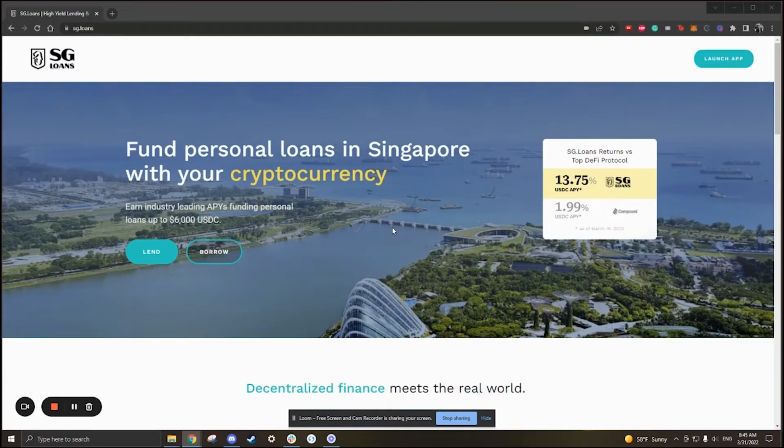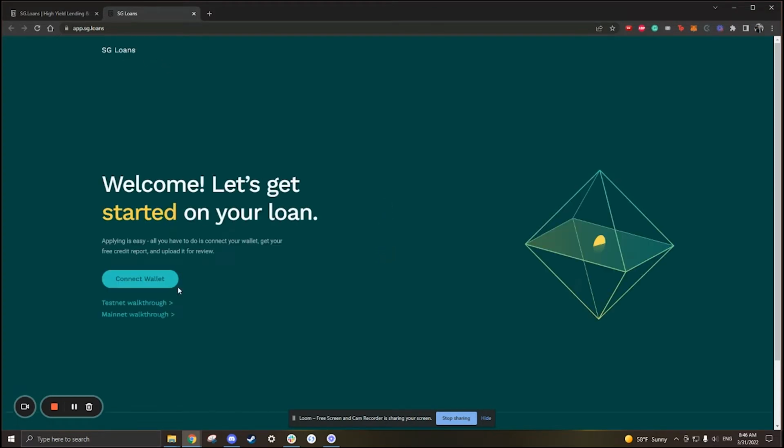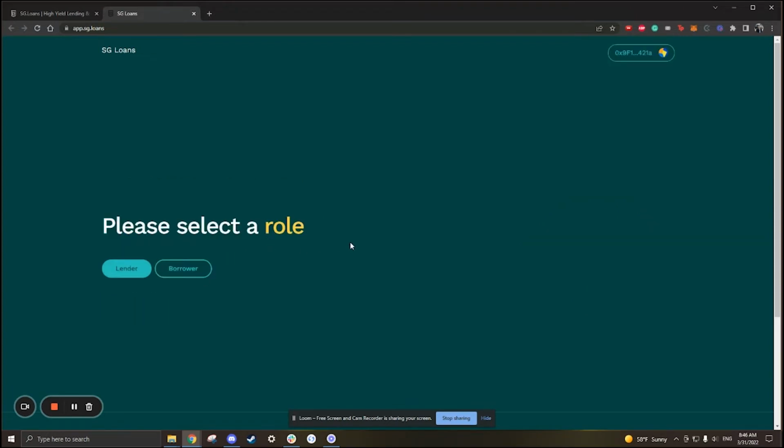All right, now I'm whitelisted as a lender. So I'm going to go to the app itself. In the top right-hand corner, I will click Launch App. It takes me to app.sg.loans. And now I'm going to connect my wallet. I'm already connected through MetaMask at the moment. For this example, I'm going to be using a testnet, but normally you'll be on the Polygon network.